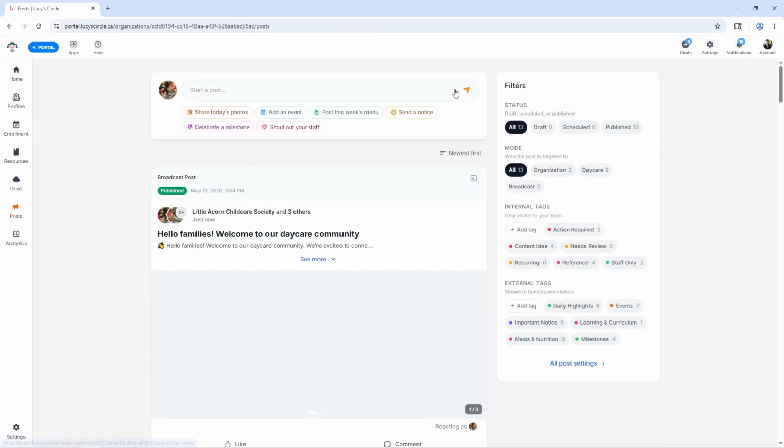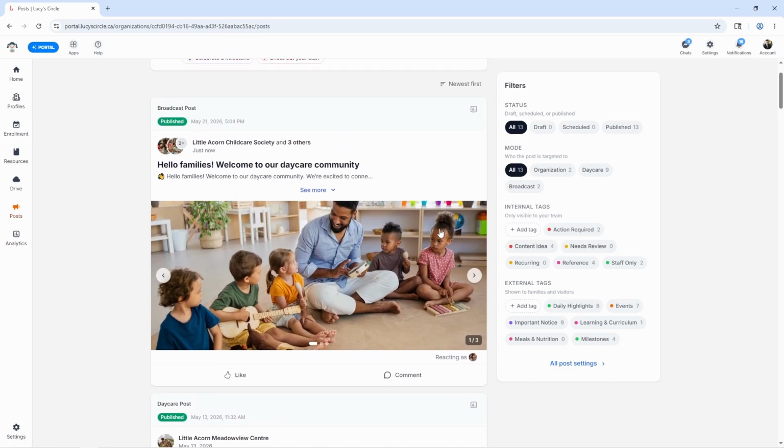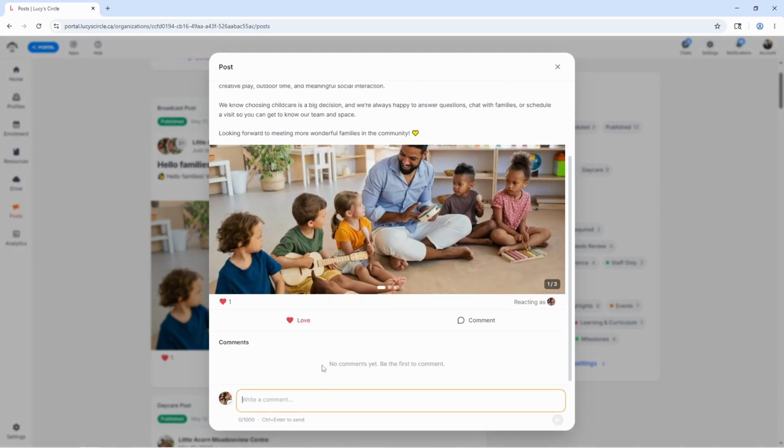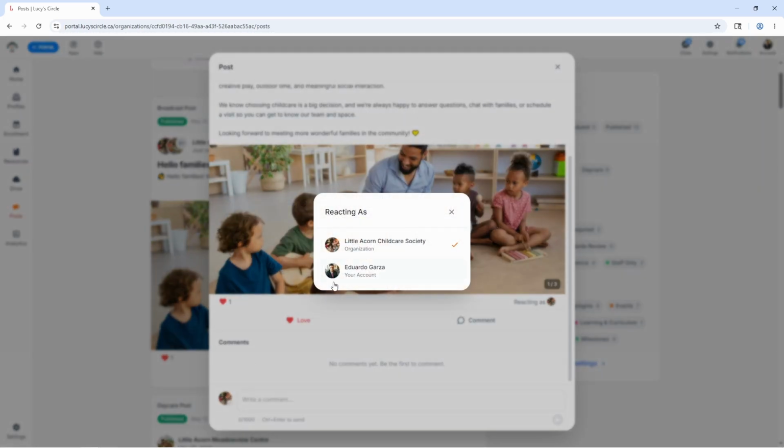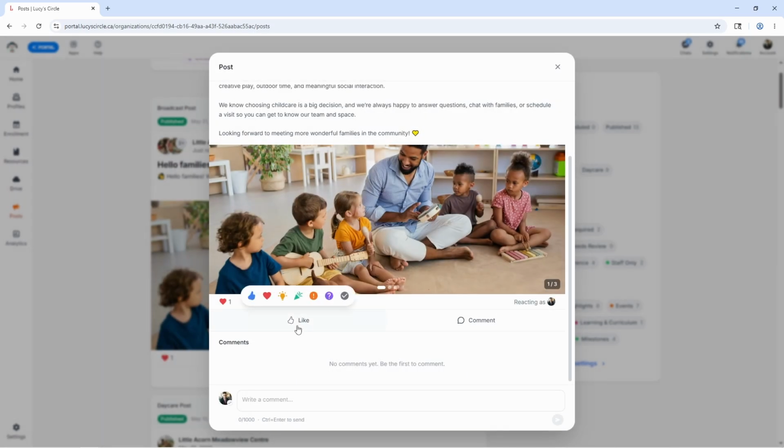So we go back to posts, and you can see the newest post has been posted right here. We could leave a reaction, and we could start the conversation with an initial comment. So for posts, you can actually comment and react as your organization and your personal account. So all you have to do is click, and now I'm switched over to my personal account when it comes to both reactions and when it comes to comments.